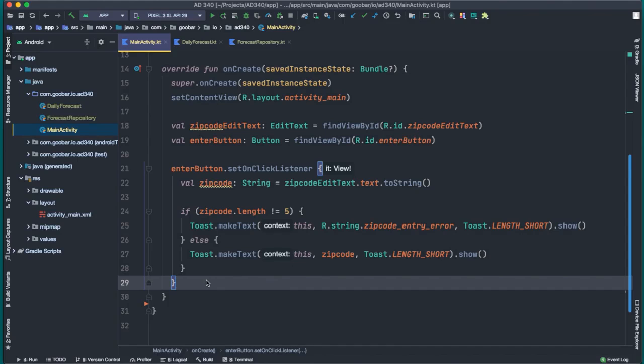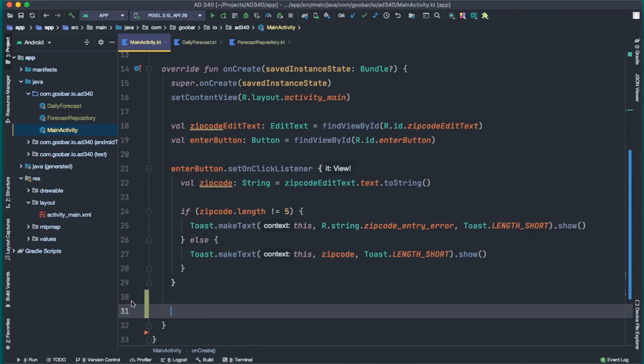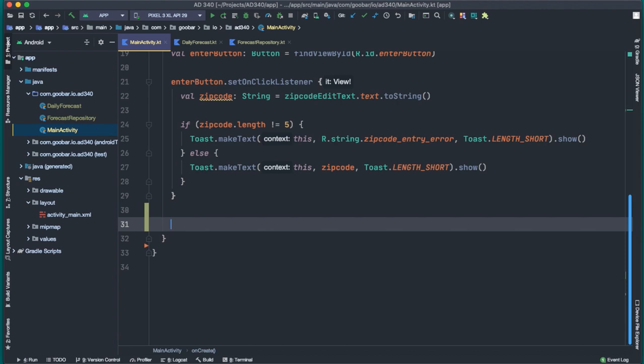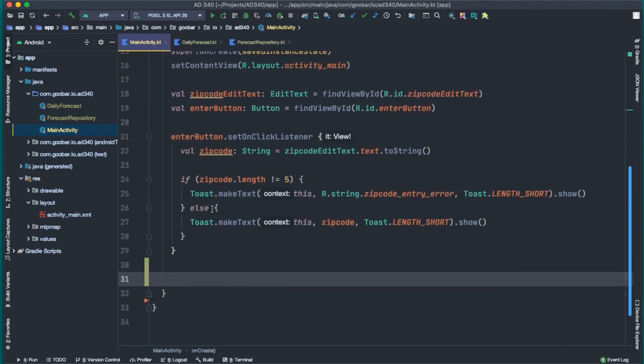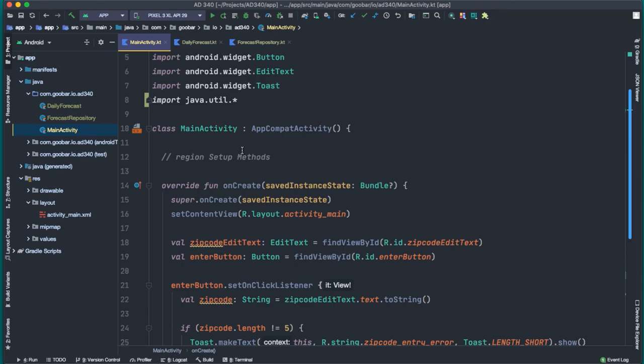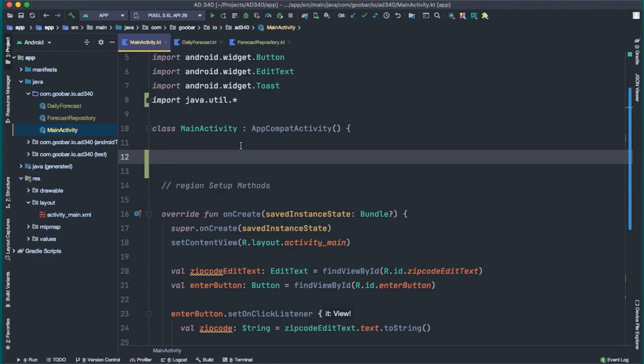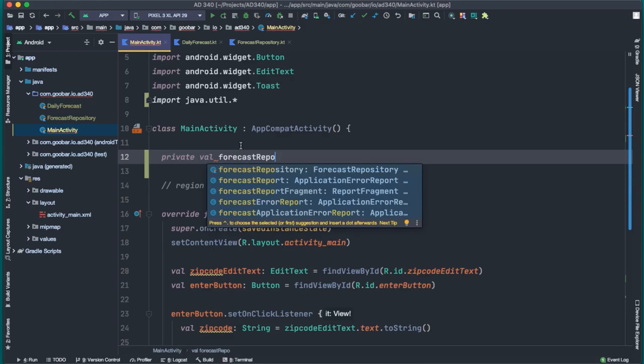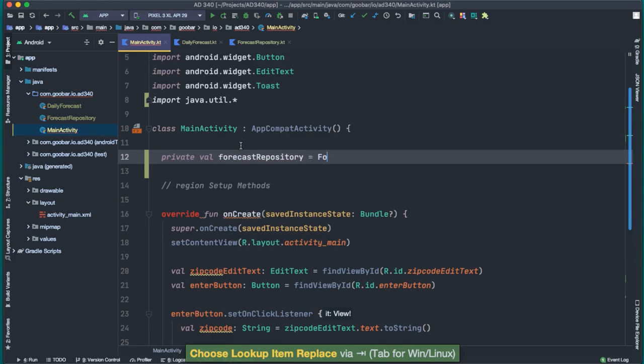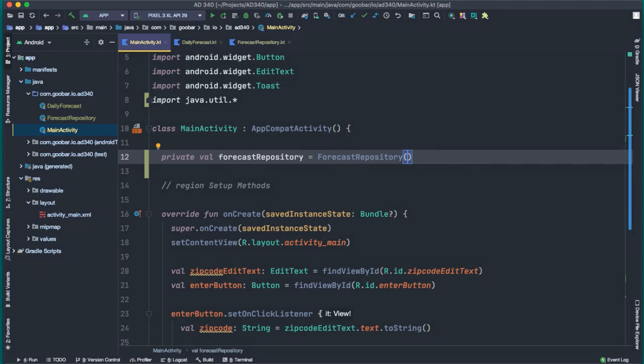So we'll do that, like I said, by coming into main activity, and we're going to go below the code from last week, a couple lines. And we need to first off create a new repository for our activity. So I'll actually come back up to the top, and we're going to create a private val property called forecastRepository. And then we're just going to initialize that all in line there. So now we have a forecast repository that we can reference down below in our code.